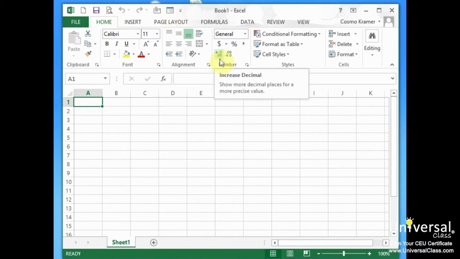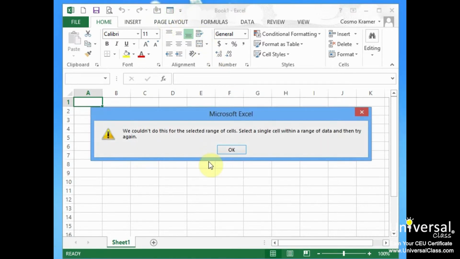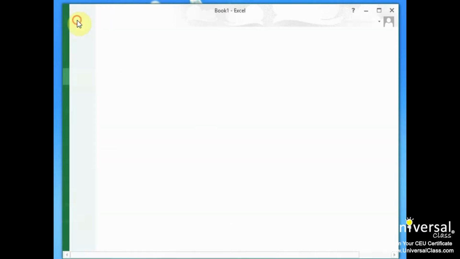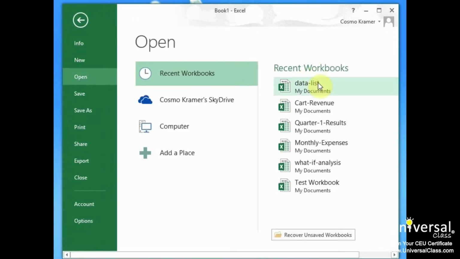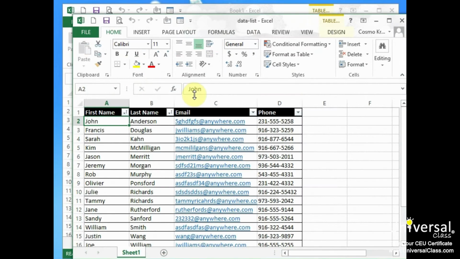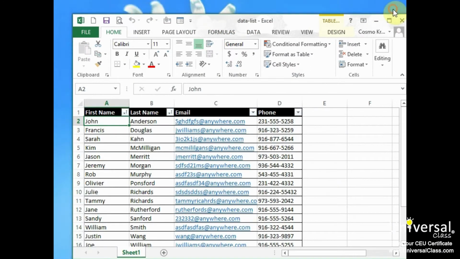It's right up here. So let's click on the Form button, and it says we couldn't do this for the selected range of cells. Select a single cell within a range of data and then try again. The reason we're getting this error message is because there is no data for it to create a form for. So what we're going to do is open up a workbook here. We have a data list. Excellent. We'll just close that one.